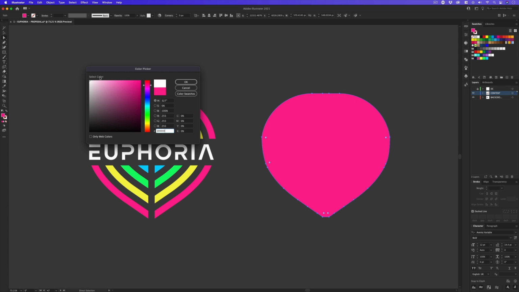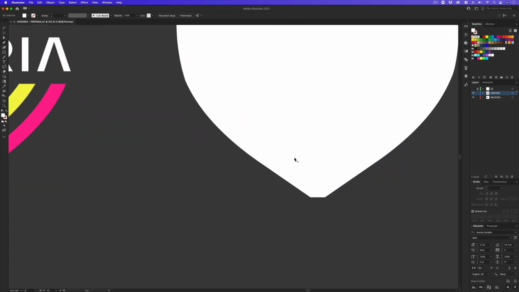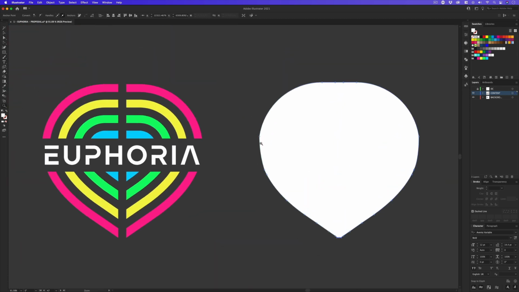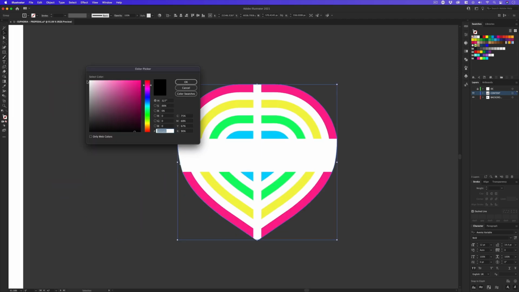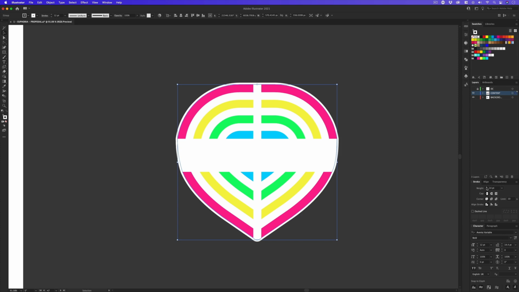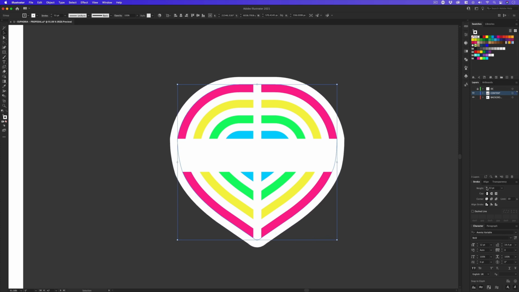With the Add Anchor Point tool, I'll add a point at the bottom, and with the Direct Selection tool, click the bottom anchor and add a curve. Easy. So I'll drag my shape over my logo, right click, arrange and send to back. Set the stroke to white and push it up until I get a nice thick white stroke around the outside.